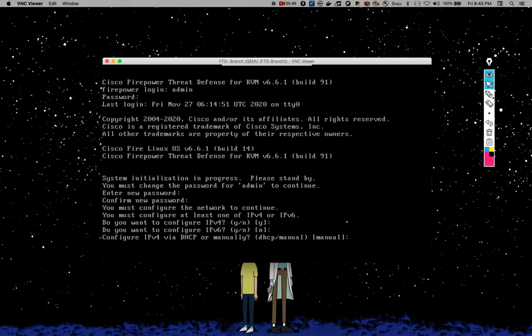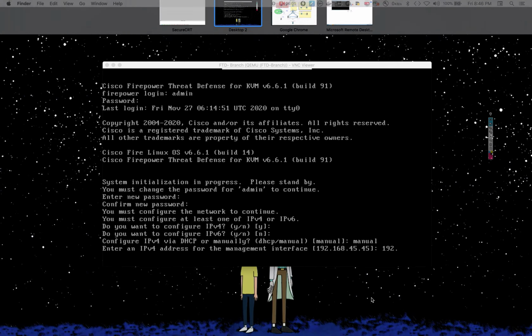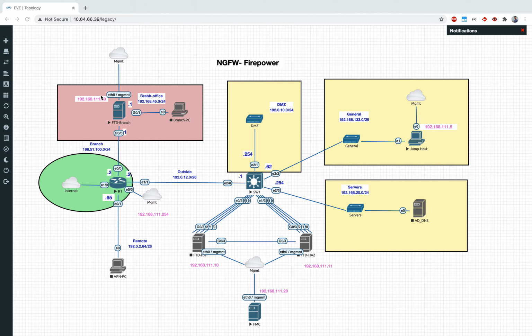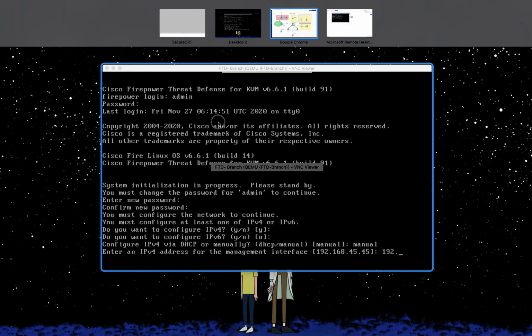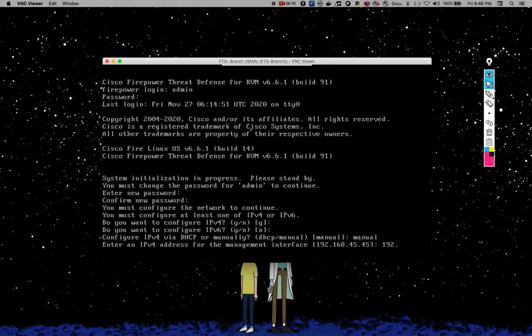Then it's going to ask, do you want to configure IPv4 manually? I'm going to say yes, so I'm going to type manual over there. It's asking for the IP address itself. I forgot which one we are using here. Let's go back and check. So this is the one, right? 192.168.111.30. That's what we are using. So, 192.168.111.30.